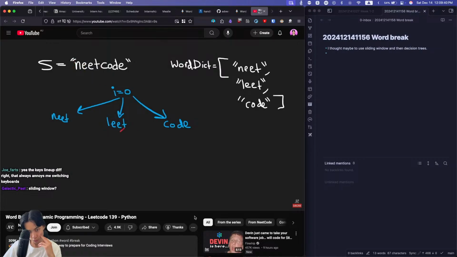So basically that means we're not going to continue down this path. Now let's try code. Does code match the first 4 characters? Definitely not. So we're not even going to continue down this path either. Of course, neet does match this, so we are going to continue down here. We're going to do 3 more decisions.